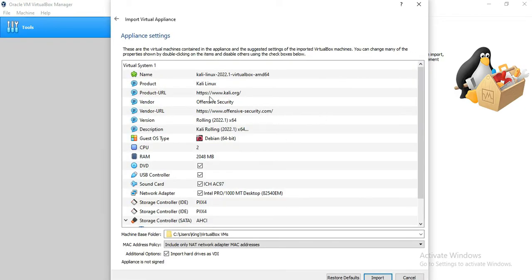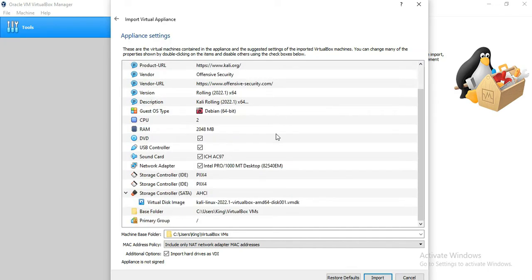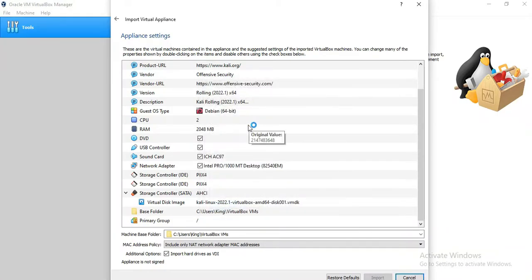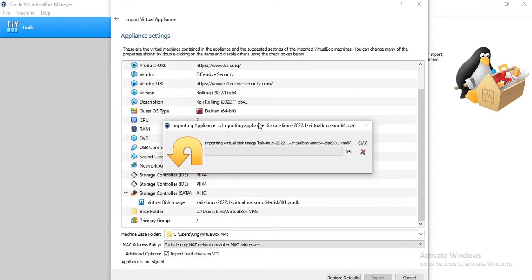After locating the file, here you can see all the information about the Kali Linux being generated in a virtual environment. Again click next, then click on import. It will start importing Kali Linux into VirtualBox automatically. Then click on agree, and that's the last step, importing.